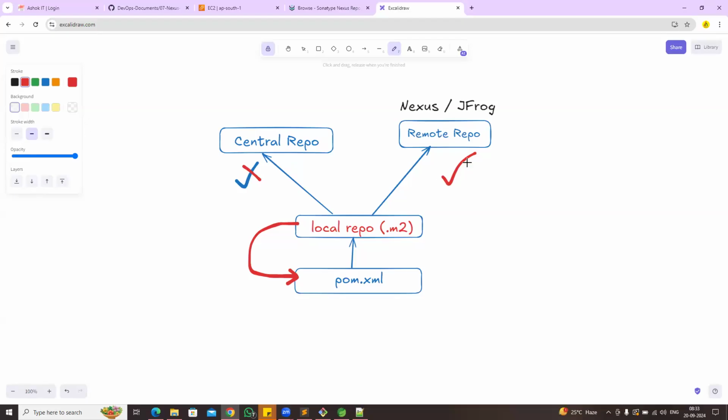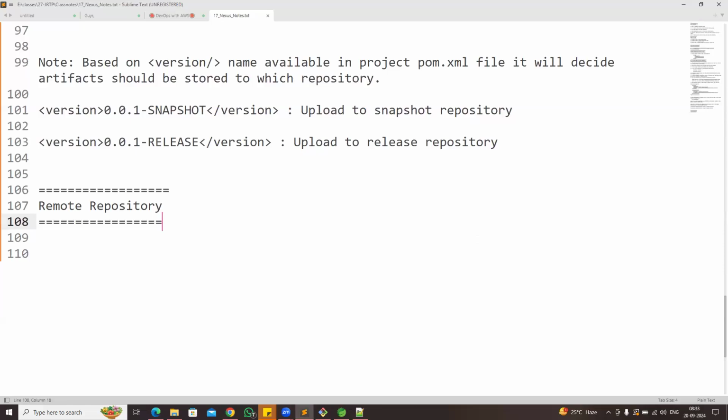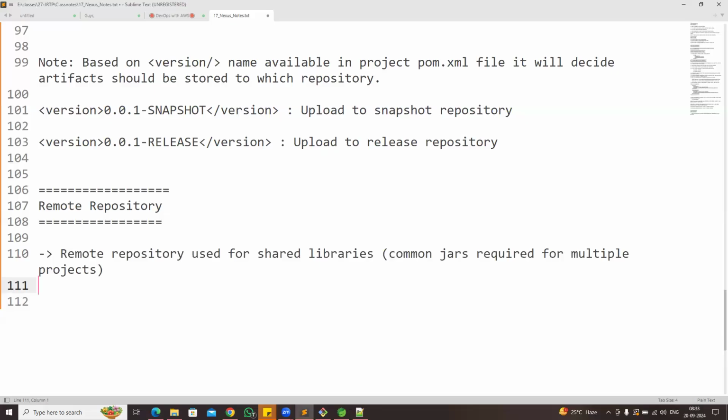So for training, you will connect with the central, but for the company project, you need to connect with the remote repository. How will companies maintain the remote repositories? By using Nexus or JFrog. So what is the meaning of remote repository? A remote repository is used for storing shared libraries, common jar files required for multiple projects.